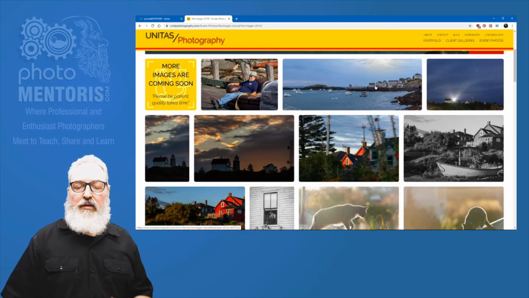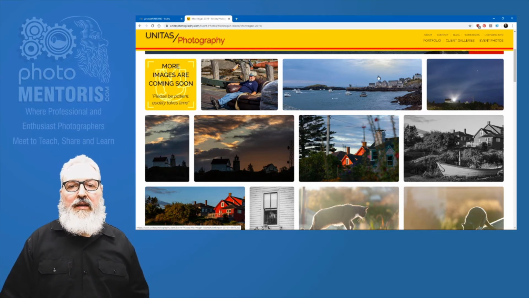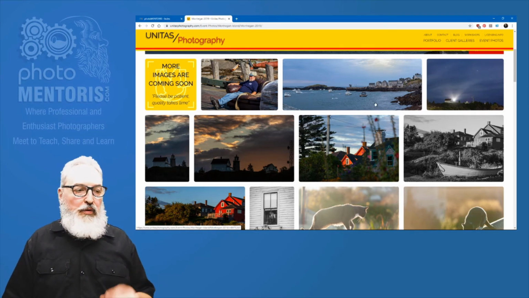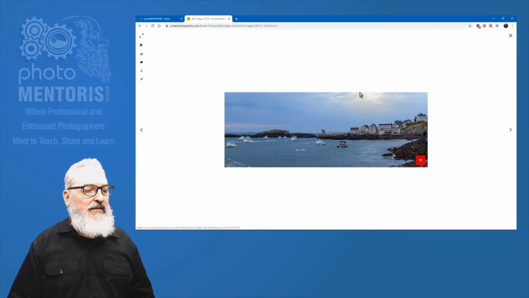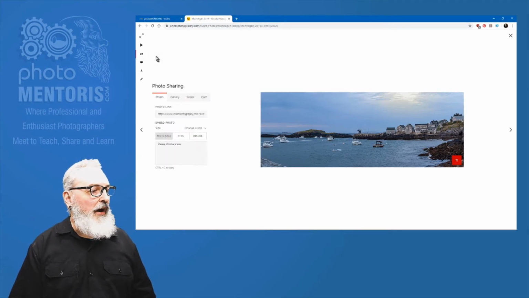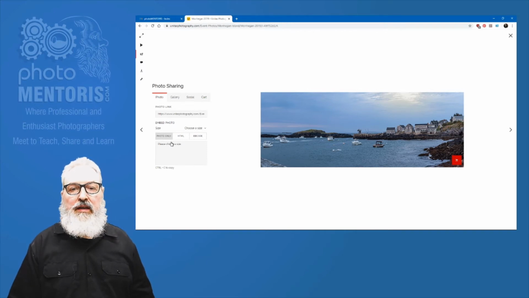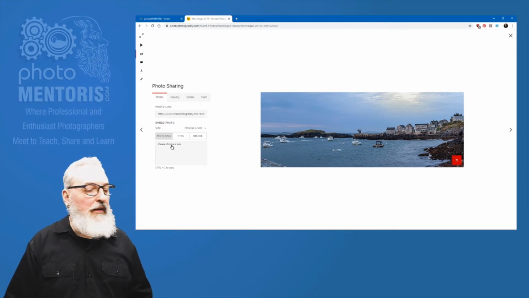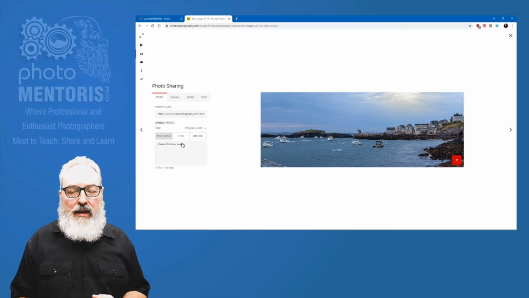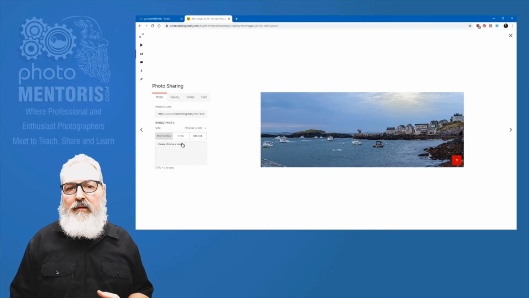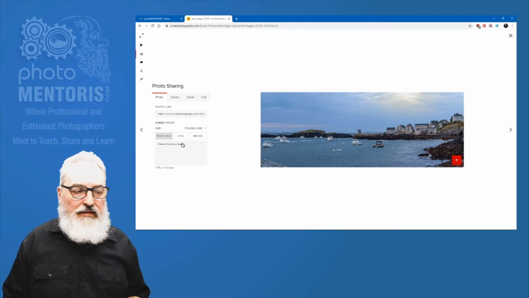The first thing we need to do is get the link to that particular file. All right, so in the case of SmugMug, if I click on the image and I go to share, it's going to give me the opportunity to copy the link to that image. Flickr has the same thing. PhotoBucket has the same thing. And I'm sure a lot of other image hosting sites also have the same thing.